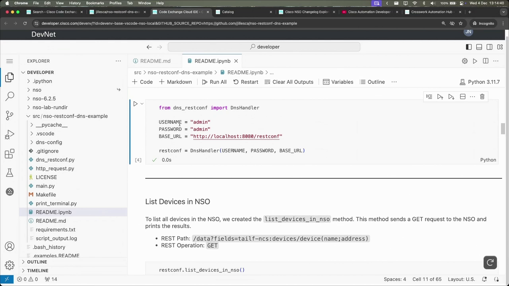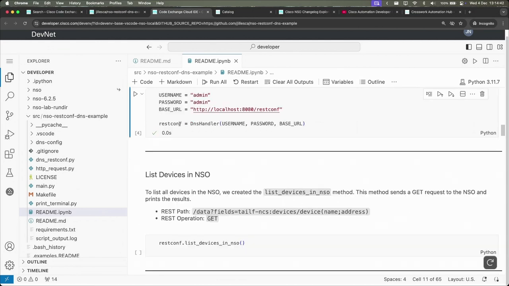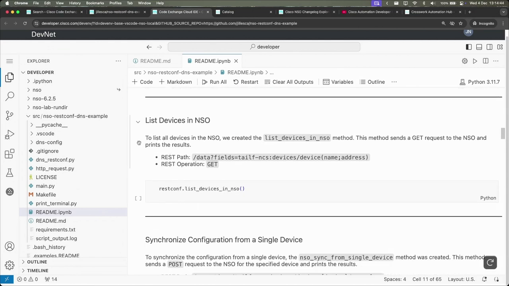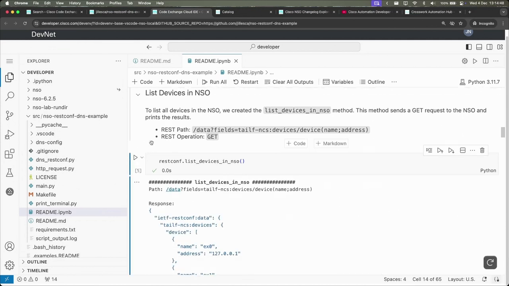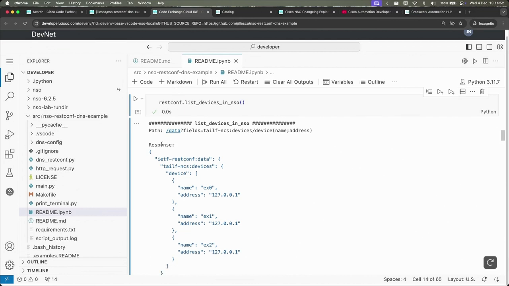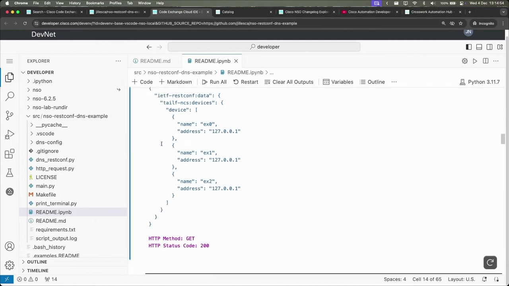I loaded this part into Python, okay? We already know that part. But now, for example, I want to see an API call to NSO. And as you can see, it's working. It's already here. And I consider this super, super nice.